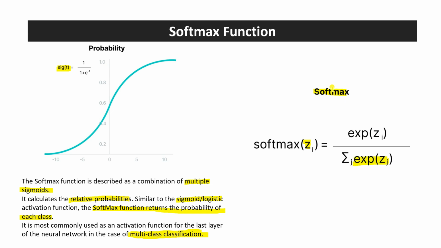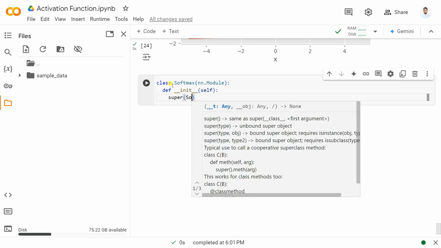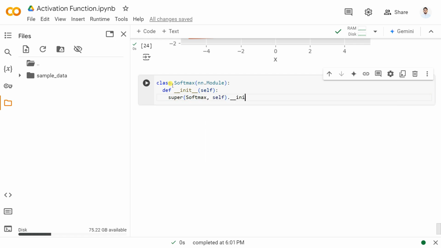It's super simple. The softmax is just multiple sigmoids. Okay, so let's create a class called Softmax, and inside there you can pass nn.Module, and the S should be capital. After that, what I can do is simply use the same thing: def __init__(self), and it doesn't have any parameter, so you can leave it empty, and you can pass it inside the super class, that's Softmax and self, and .__init__.